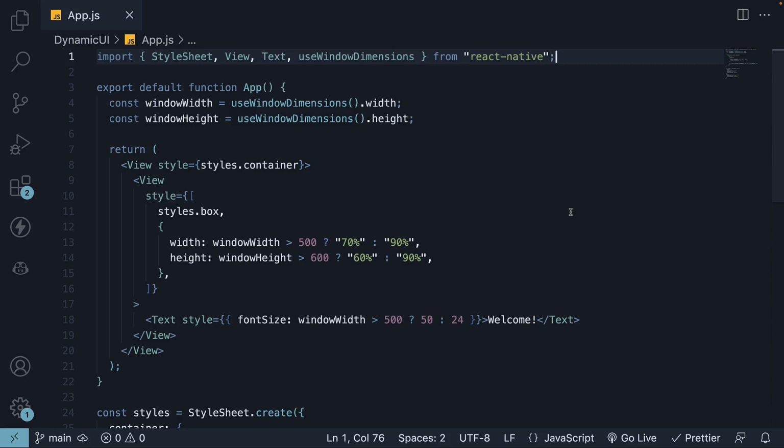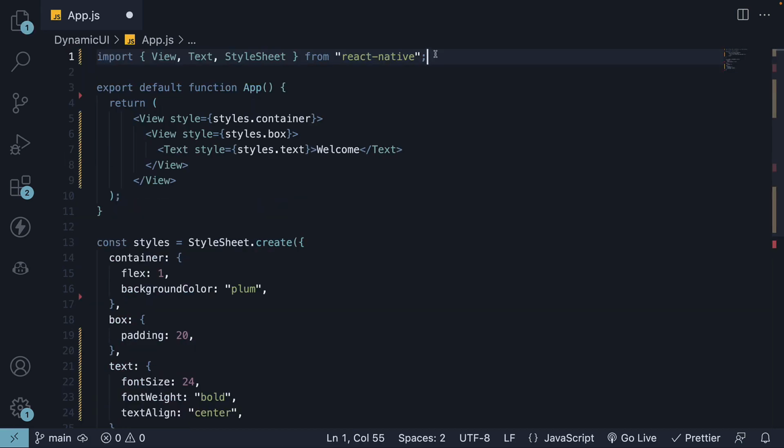In this video, let's learn about the SafeAreaView component in React Native. To save us some time, I'm going to copy-paste code for the app component and walk you through the same. First, we have the imports for view, text, and style sheet. Next, we have the app component as the default export.